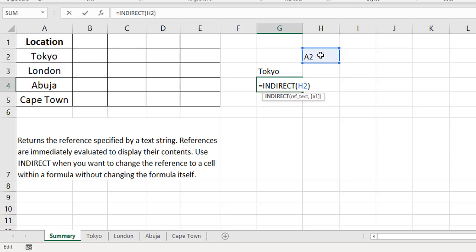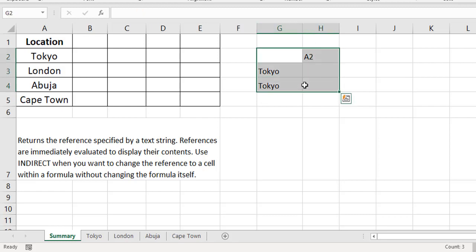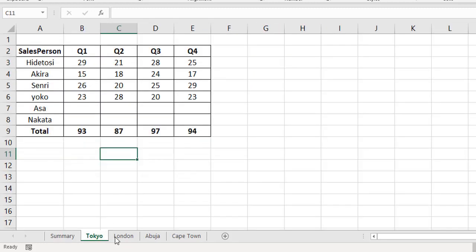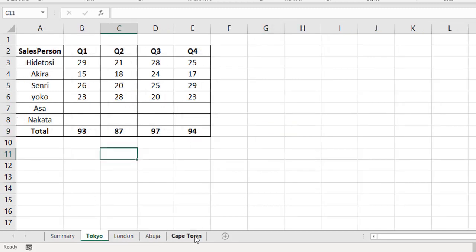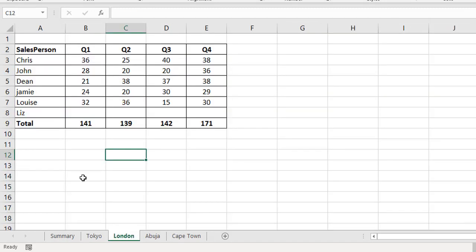Very simple. There are, of course, more complicated cases, but I think this just gives you an idea, first of all. Okay, so what am I trying to do here? I have a couple of locations, Tokyo, London, Abuja, and Cape Town rather. These are maybe my salespersons in those cities, and I want to return the total sale from each of those cities. So it's always on row 9. So B9, C9, D9, E9, and same thing everywhere.